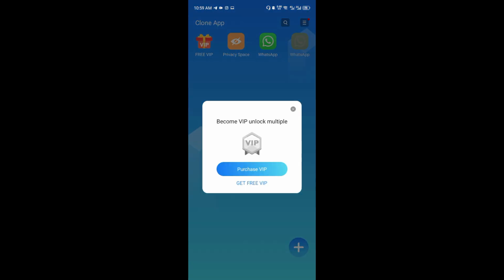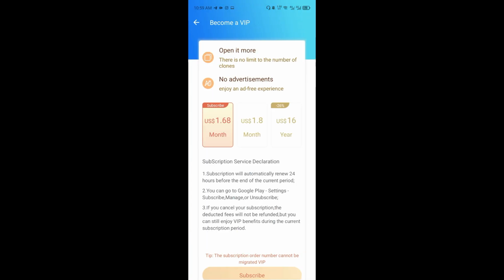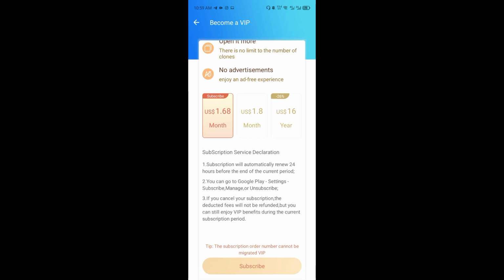Let's try. Oh no, you can't. So you need to purchase VIP to connect up to two WhatsApp. So I would advise you don't purchase any VIP. Work with what you have. What you have is actually okay for now. Don't purchase any VIP.